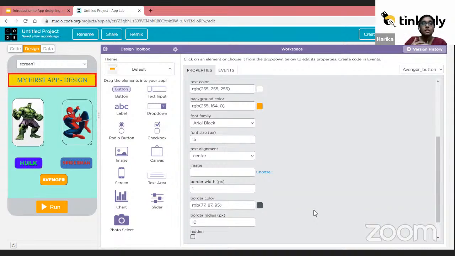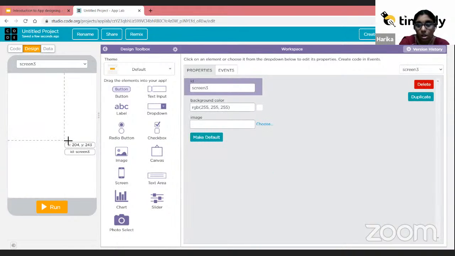The next thing is screen 2. How will I get screen 2? I have already added screen 2. How did I add it? I'll just drag it and place it here. So this is screen 3. If I want to delete screen 3, I'll click on delete, and screen 3 will be deleted.